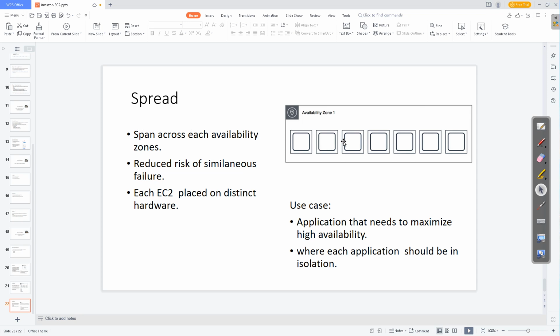So you have EC2 instances like these, spanning across each availability zone, and each EC2 instance has its own hardware. This reduces the risk of simultaneous failure. Each EC2 instance sits on distinct hardware. Just remember this: distinct hardware and across availability zones. So for applications that need maximum high availability, each instance should be in isolation.